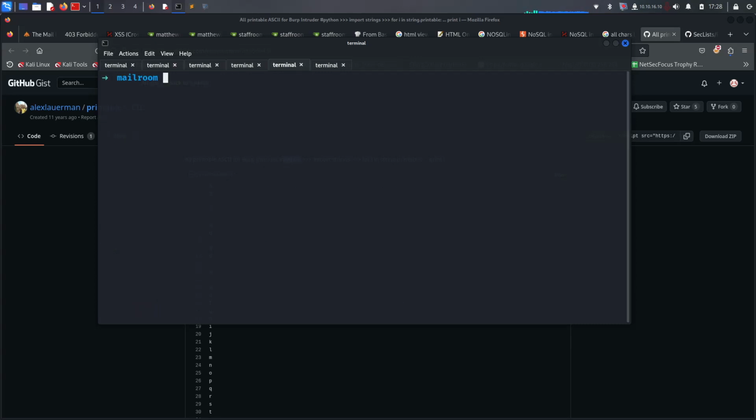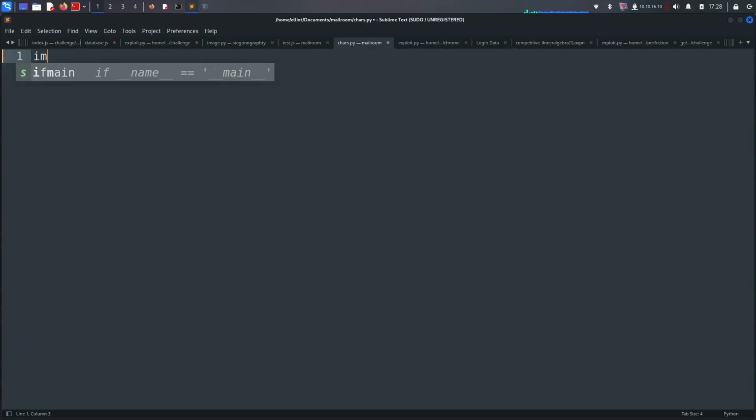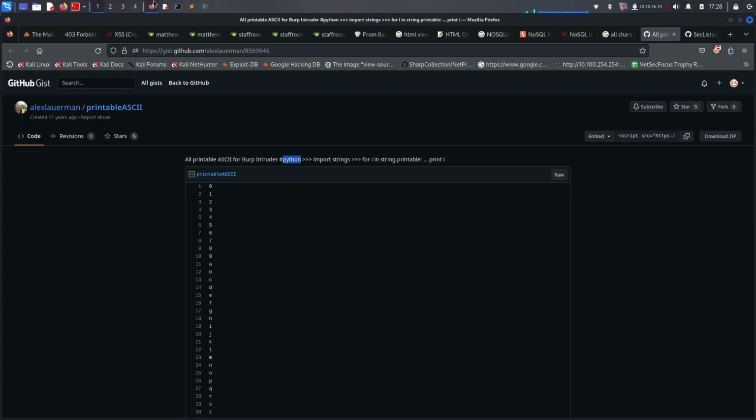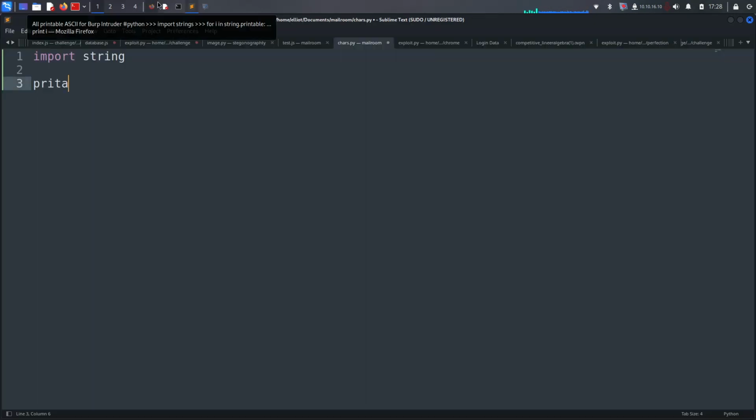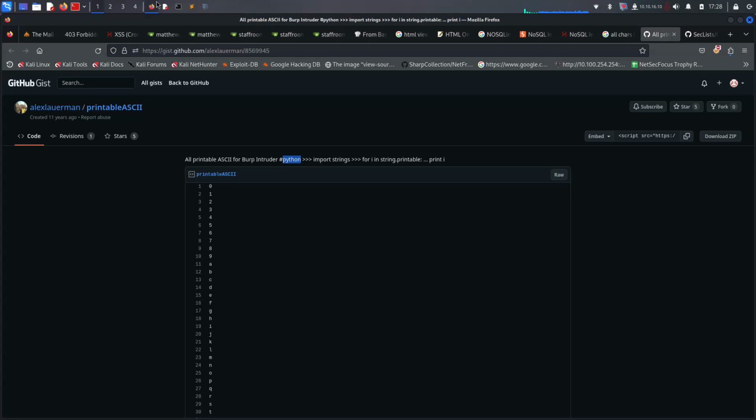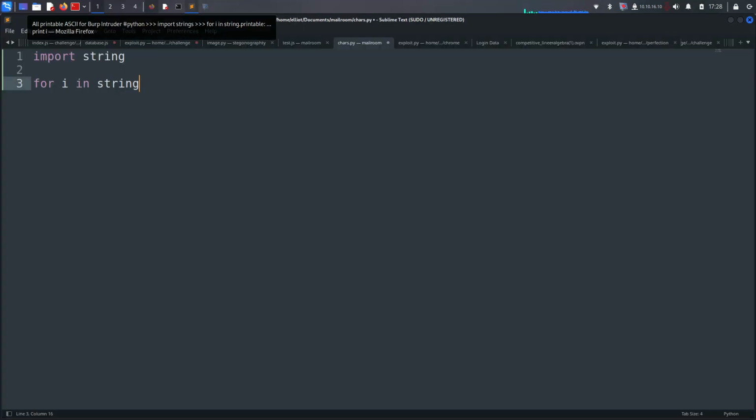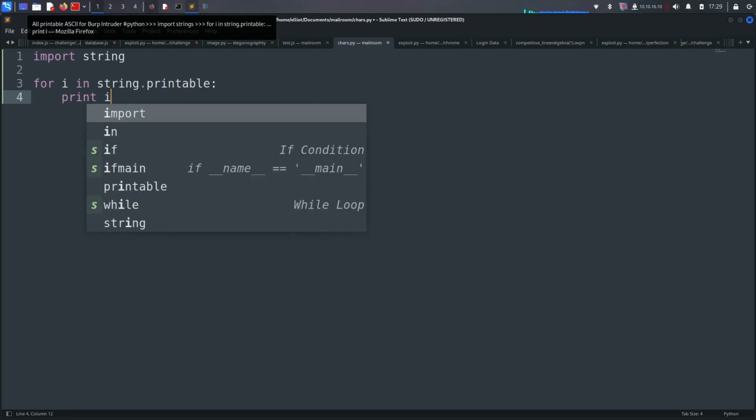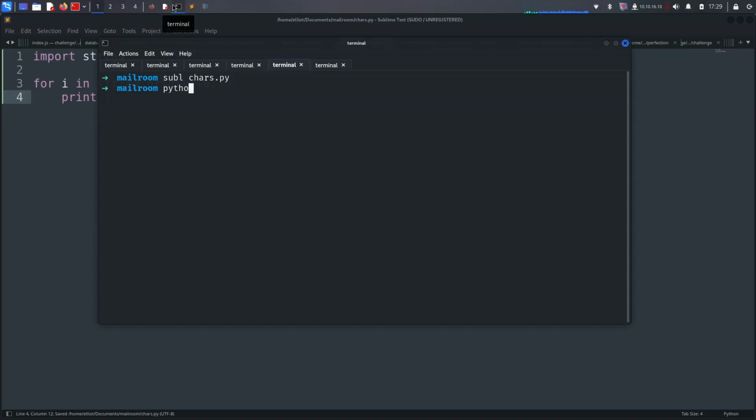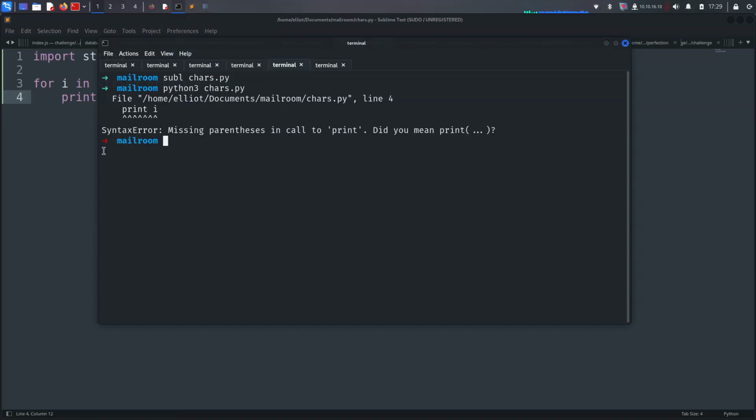Okay, so is it Sublime chars? Python import string printable. So it looks like for i in string.printable print. So let's say Python. So yeah.